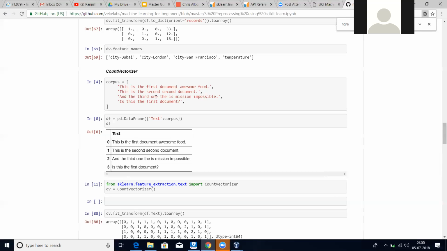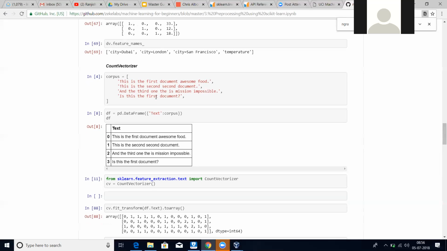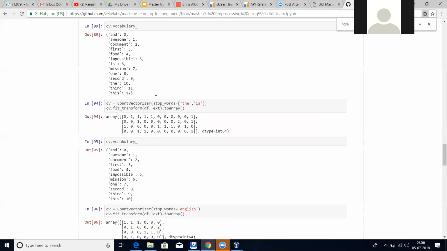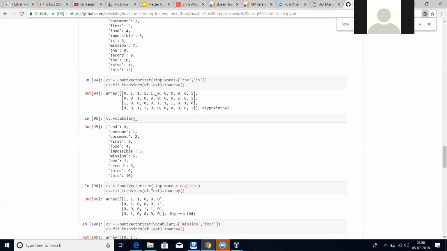Clear? When you mentioned something, can you scroll down, sir? Stop words English. What does that mean? Based on the English dictionary, it will itself tell you which words are not important. Understood, right? Like is, the, that, based on the English dictionary. Otherwise, we can write our own also, stop words defined by the user. Okay.